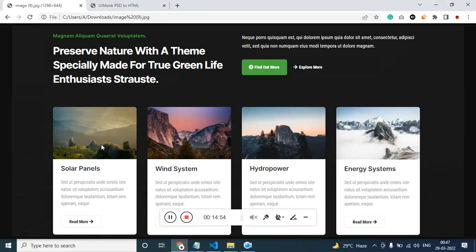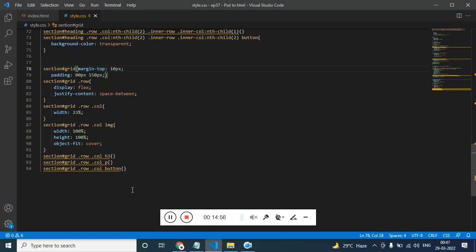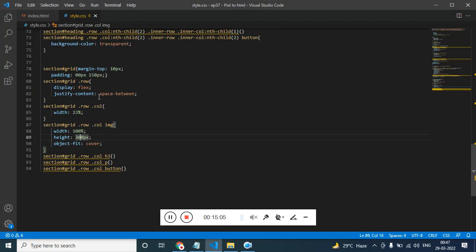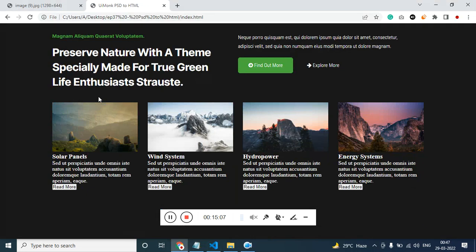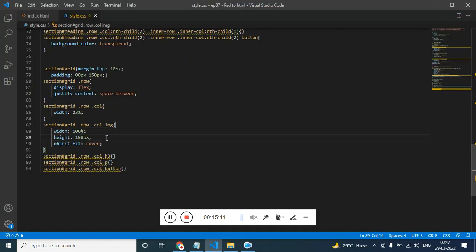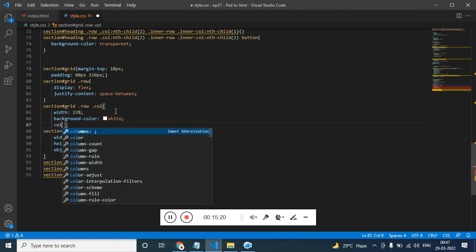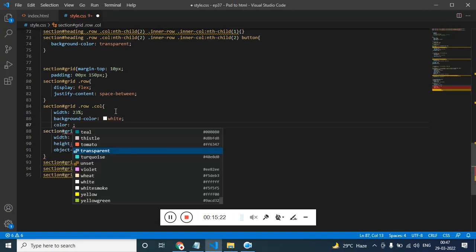Now we have to give height to the image as 300 pixel. 150 pixel. Alright, 150 pixel looks great. Now for the column we need to have the background color as white, and whatever is there inside I want the color to be black.